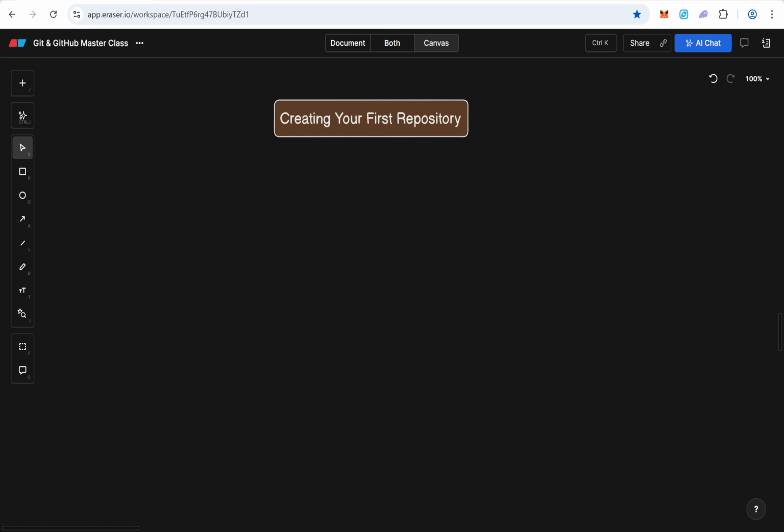A repository, or repo, is a project that is tracked by Git. It stores all your files as well as the entire history of changes. These repositories can be local on your computer or remote, like GitHub, GitLab, or Bitbucket. But let's start with the repository on your local machine first. Then we can move to the next level. So already we know what a repository is, which is a project directory tracked by Git. Now you might have a question.